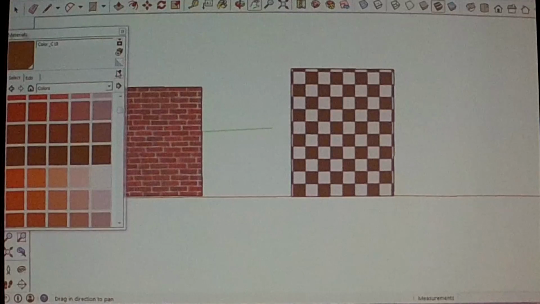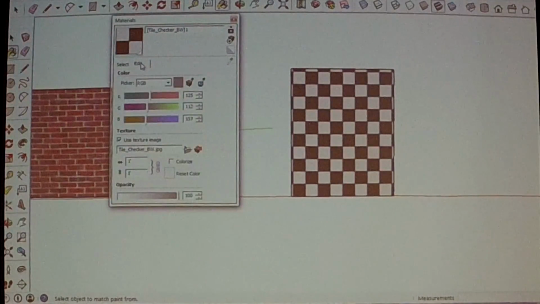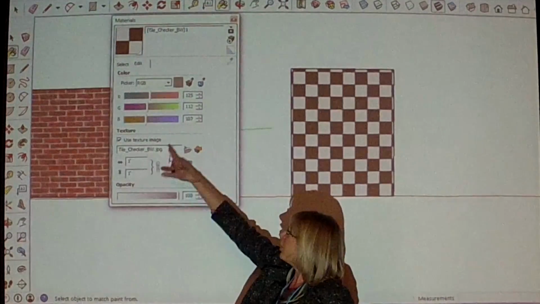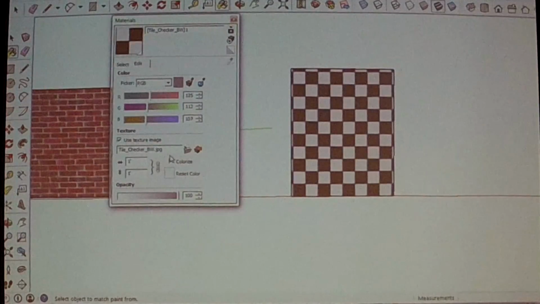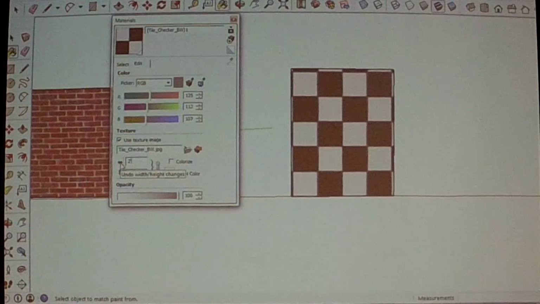I'm going to go to this checkerboard material. And if I go to the edit, it tells me down here that it's 1 foot for those 2 squares. So each square is 6 inches. So I can change the whole scale down here by changing this to 2 feet. And that means each checkerboard is now 1 foot across.